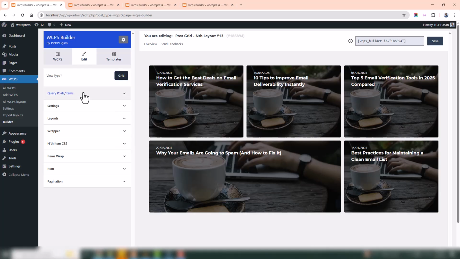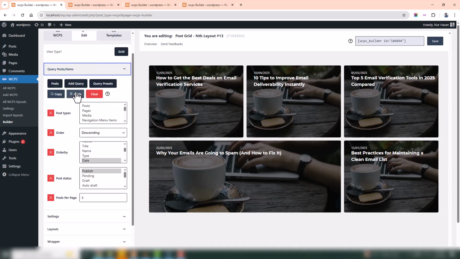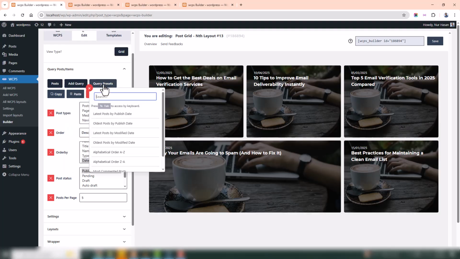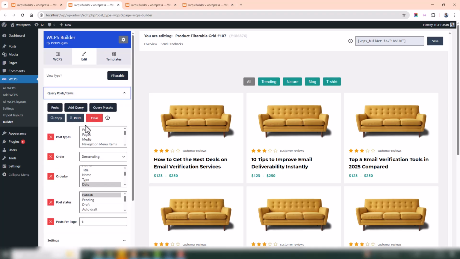The basic options for all view types has the query post items. You can target post or custom element like terms or categories, so we'll add later. And the most advanced query parameters we have added in our post query component. So you can add any query parameter that WP query supports. Also there is the queries preset for the quick query, and also copy paste to copy all query parameters to apply on another WCPS.